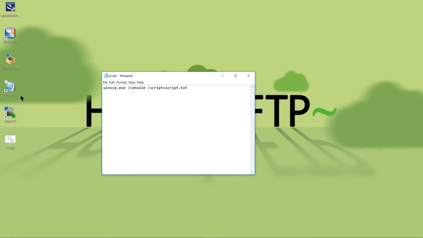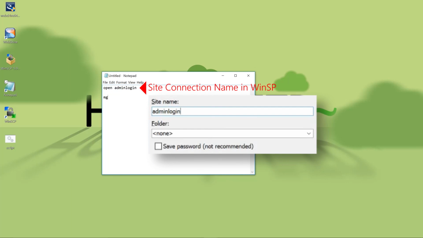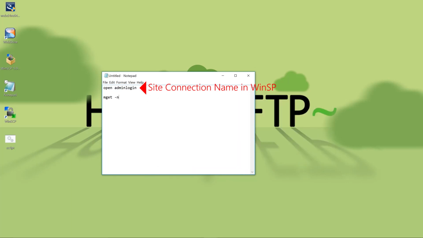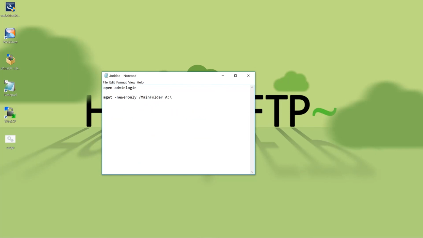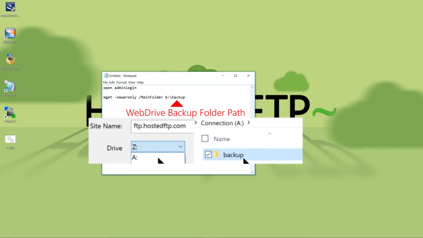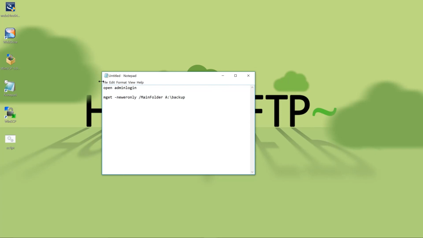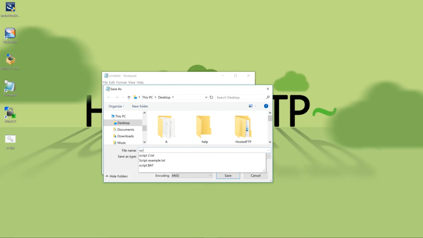Open a new Notepad document and now copy this second script while filling in the blanks. Beside Open, insert the name of the site connection we just created in WinSCP. Beside Newer Only, insert the directory path for the folder you want to back up. Beside that, insert the path of our WebDrive backup folder directory, remembering to include the mounted drive with a backslash beside the folder name. Save this file as script and close the document.